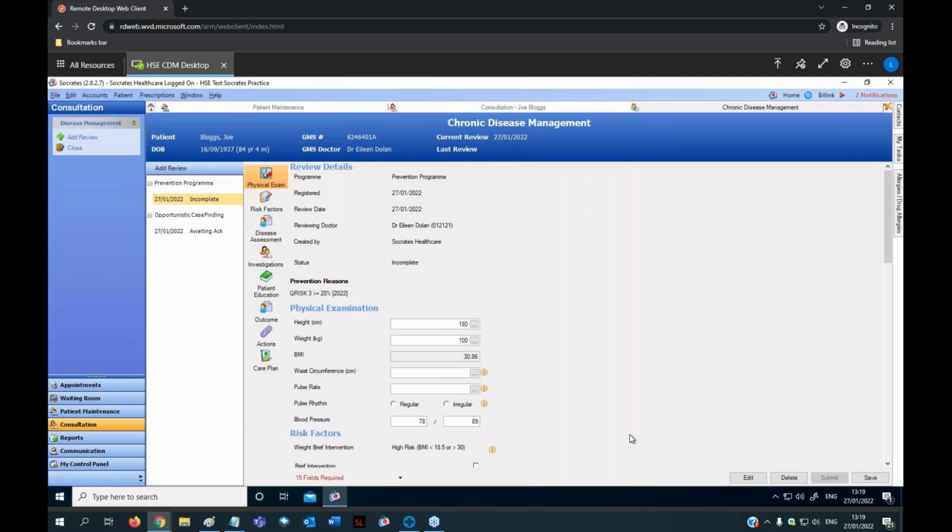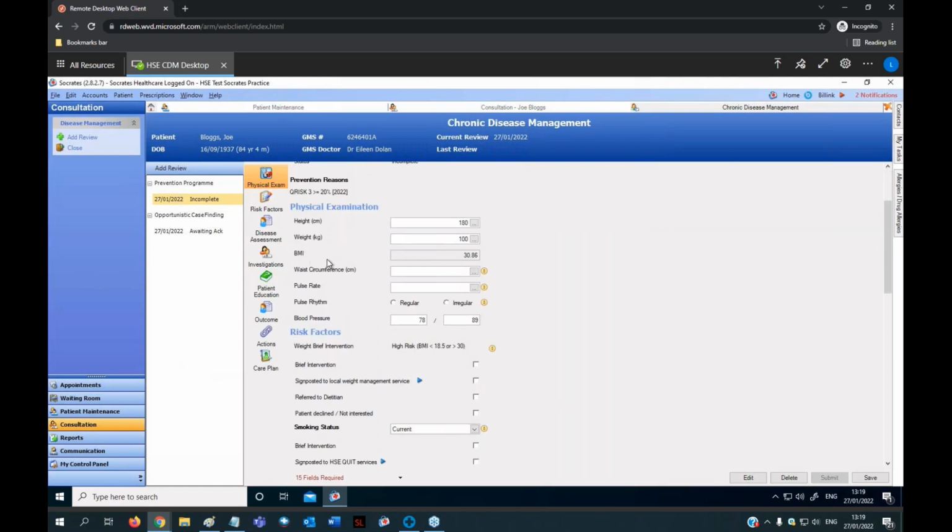In here, we have on the left-hand side, from earlier the opportunistic case finding, and then now we have the prevention program. In here, we have the name of the program, the registration, review date, reviewing doctor, who created it, status is incomplete. We have the prevention reason. So I said it's because of their QRisk. It's brought in my baseline details, and it's brought in BMI. It hasn't brought in waist circumference and stuff like that.